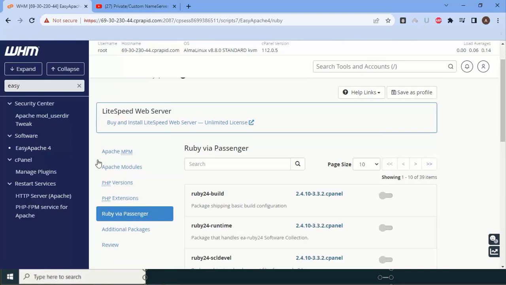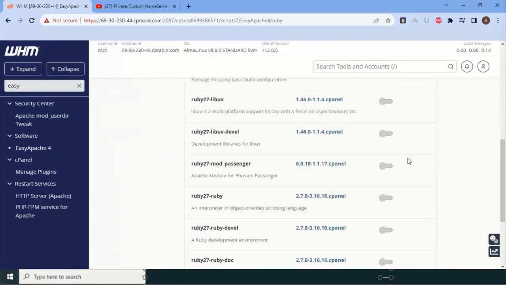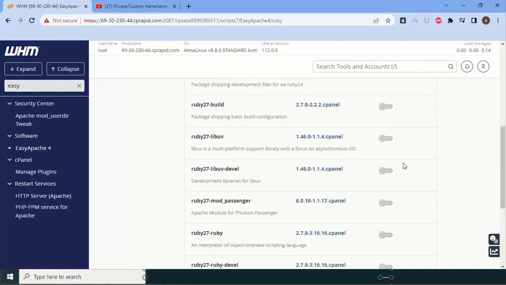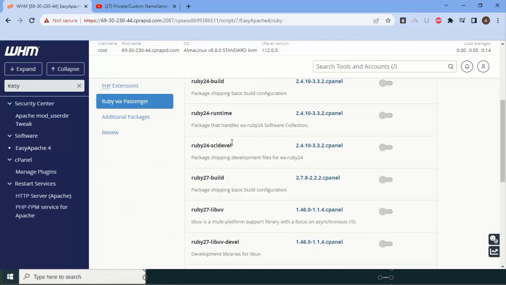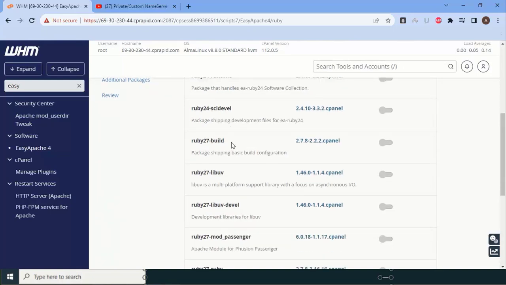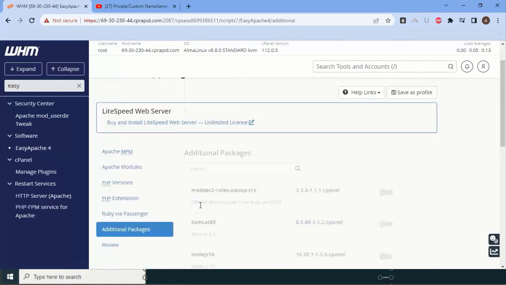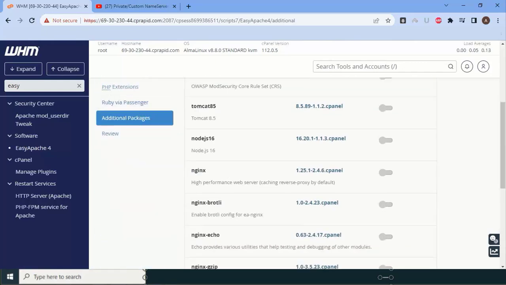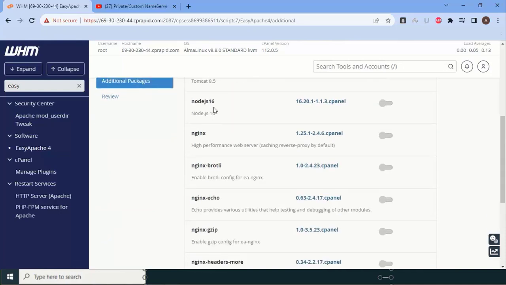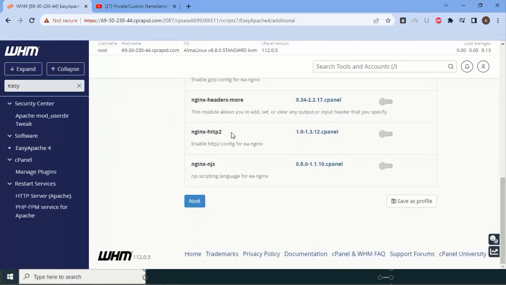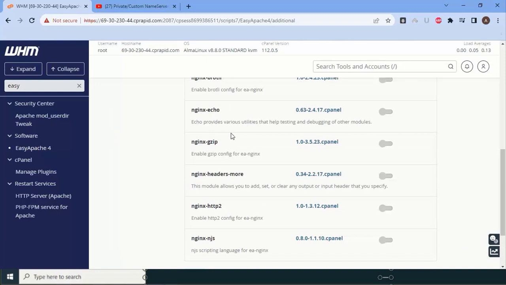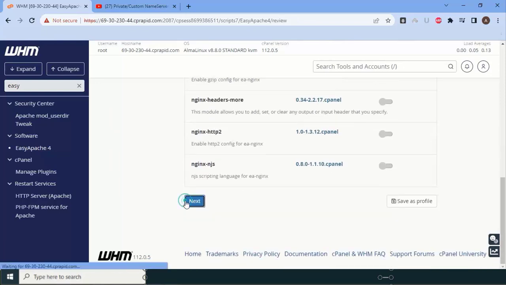Okay. If you need a Ruby version, it is totally based on your business. At that time you can choose out of 39. Basically this is all about the project. If you don't need it, no need to select. Okay, let's move to the next part. Additional packages. Do you want it to install Node.js? Do you want it to install Tomcat? In this case, I don't want to install anything, since this is purely a cPanel setup. So let's move on to the next.